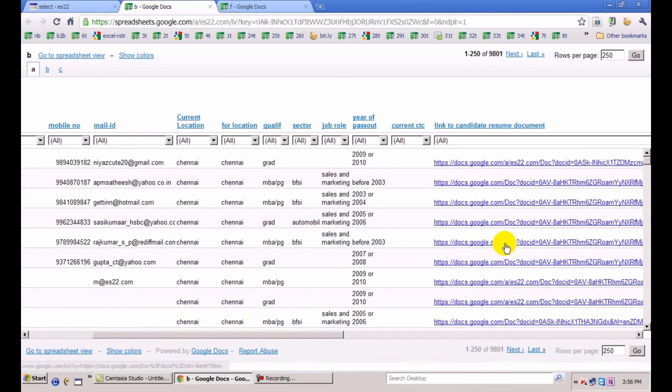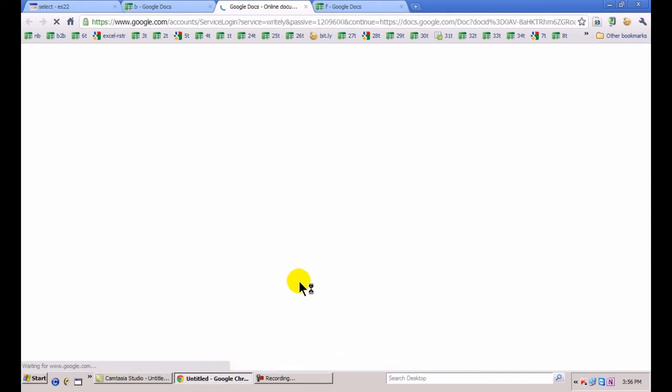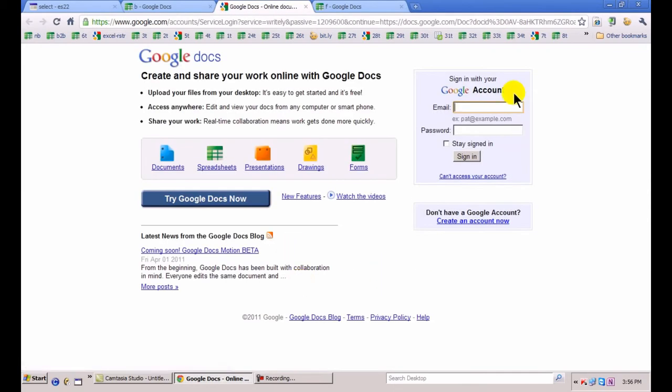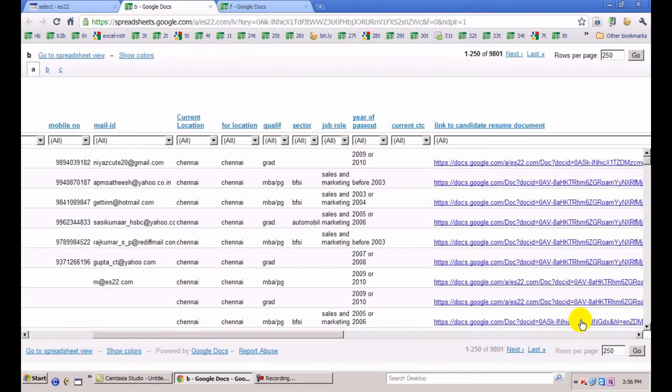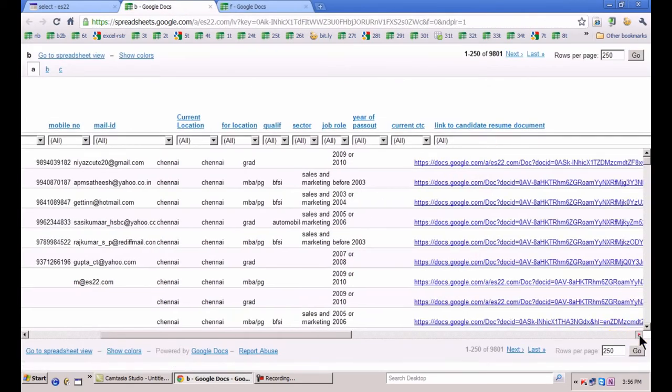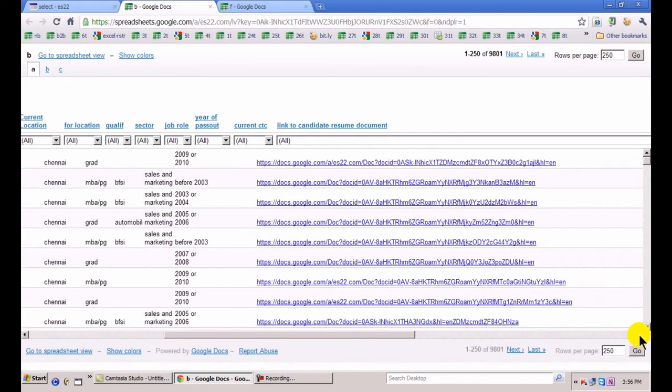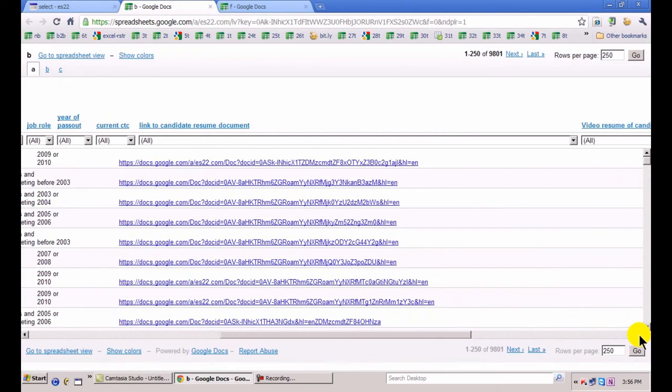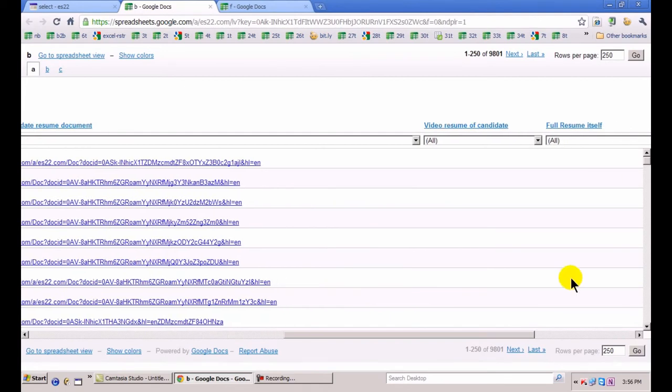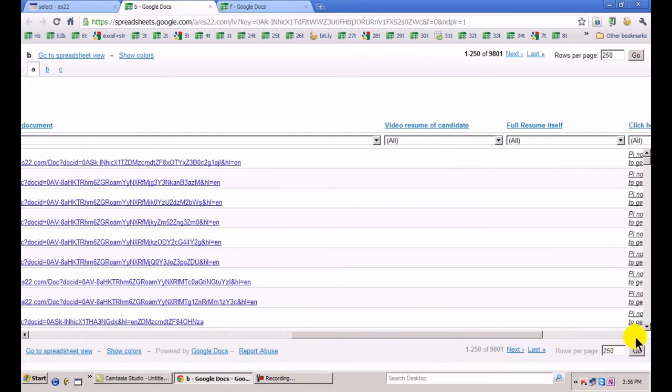As a recruiter, I want this particular candidate, or would want to know more about this particular candidate. So I just click on the link itself, and of course I need a user ID and password here. Once I put in my user ID and password as a recruiter, I am able to see the details of the candidate. However, if I don't have a user ID and password as a recruiter, and I need to have the candidate contact me, of course you can see video resumes of candidates also here.